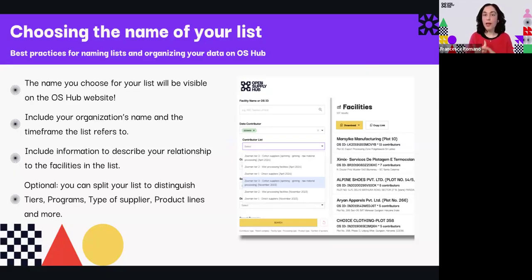So it could be your supplier list. If you are like an organization running programs, it could be the list of program participants, for example. You can also, if you want, split your list to identify, for example, different tiers of suppliers or different programs that you have been running. You can see a very good example here of a brand that has used split lists and list names to clearly identify the different tiers of their suppliers, which is really nice.